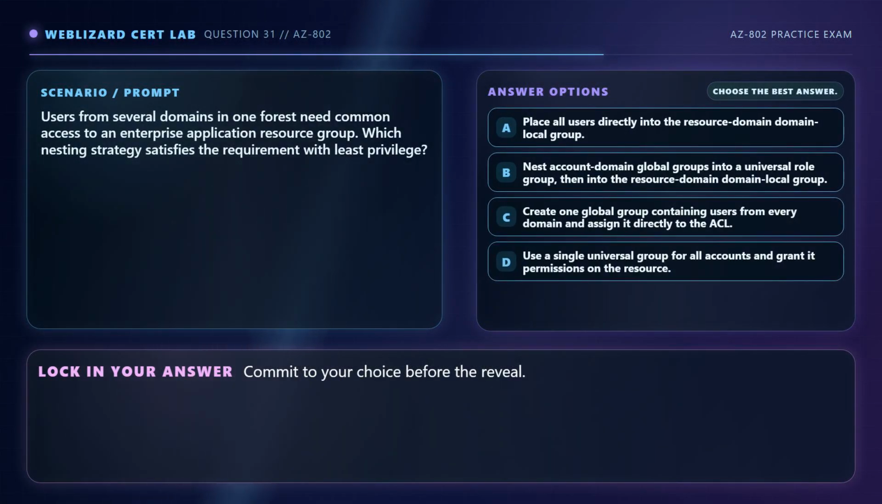Question 31 of 45. Users from several domains in one forest need common access to an enterprise application resource group. Which nesting strategy satisfies the requirement with least privilege? Option A. Place all users directly into the resource domain local group. Option B. Nest account domain global groups into a universal role group, then into the resource domain local group. Option C. Create one global group containing users from every domain and assign it directly to the ACL. Option D. Use a single universal group for all accounts and grant it permissions on the resource.